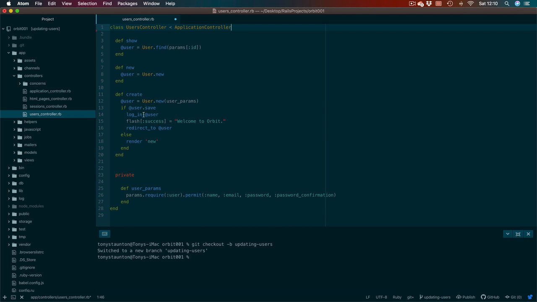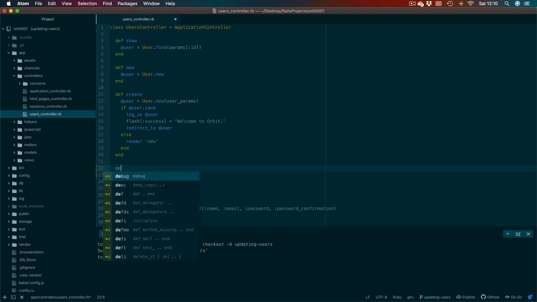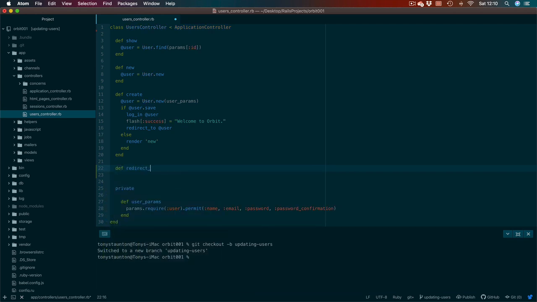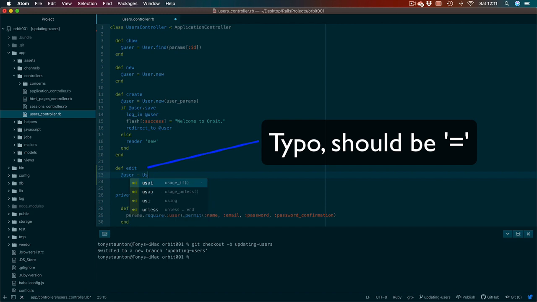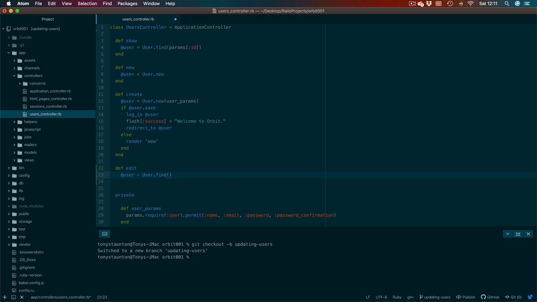So we want to add in a new method now for the edit action. So here in line 20, hit enter a couple of times, def edit. Oh, what happened there? Edit. @user, so instance variable user equals capital U, User.find. We've seen this previously, User.find. So what user do we want to edit? Well, we want to edit the current active user that has been logged in. So we need to find their ID. So params ID. There we go. And end. Perfect.